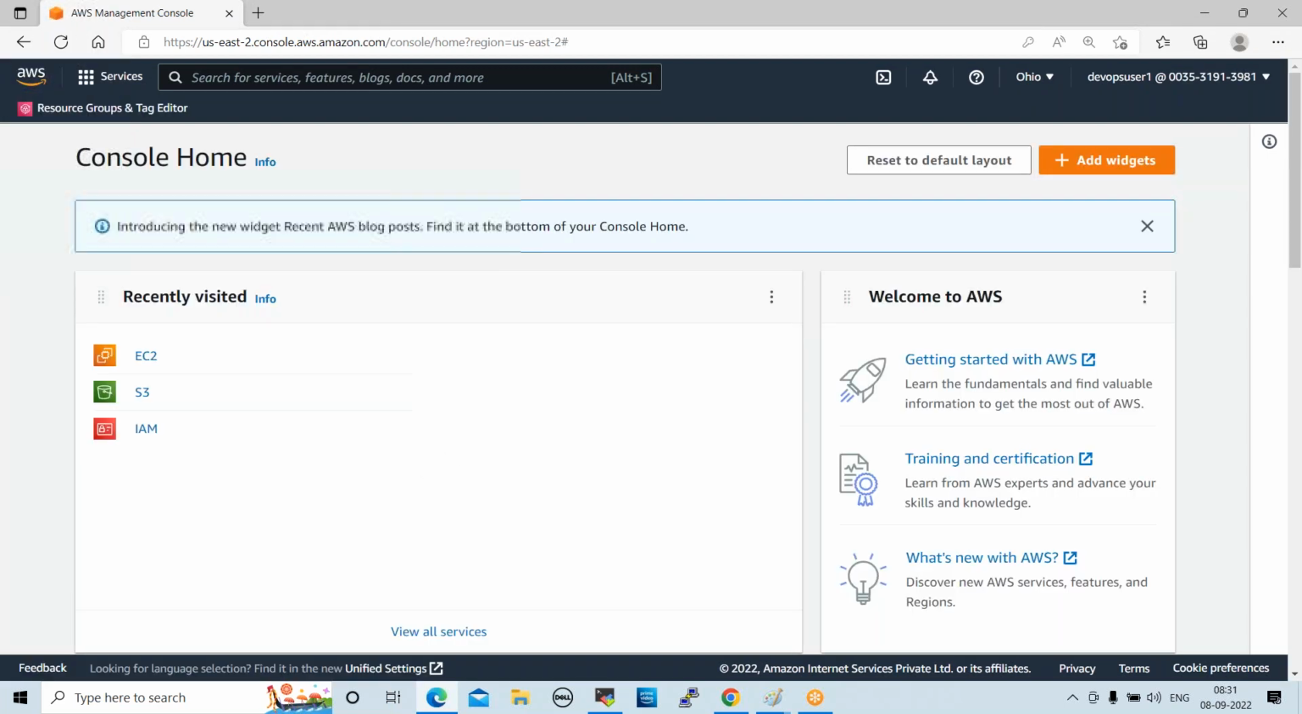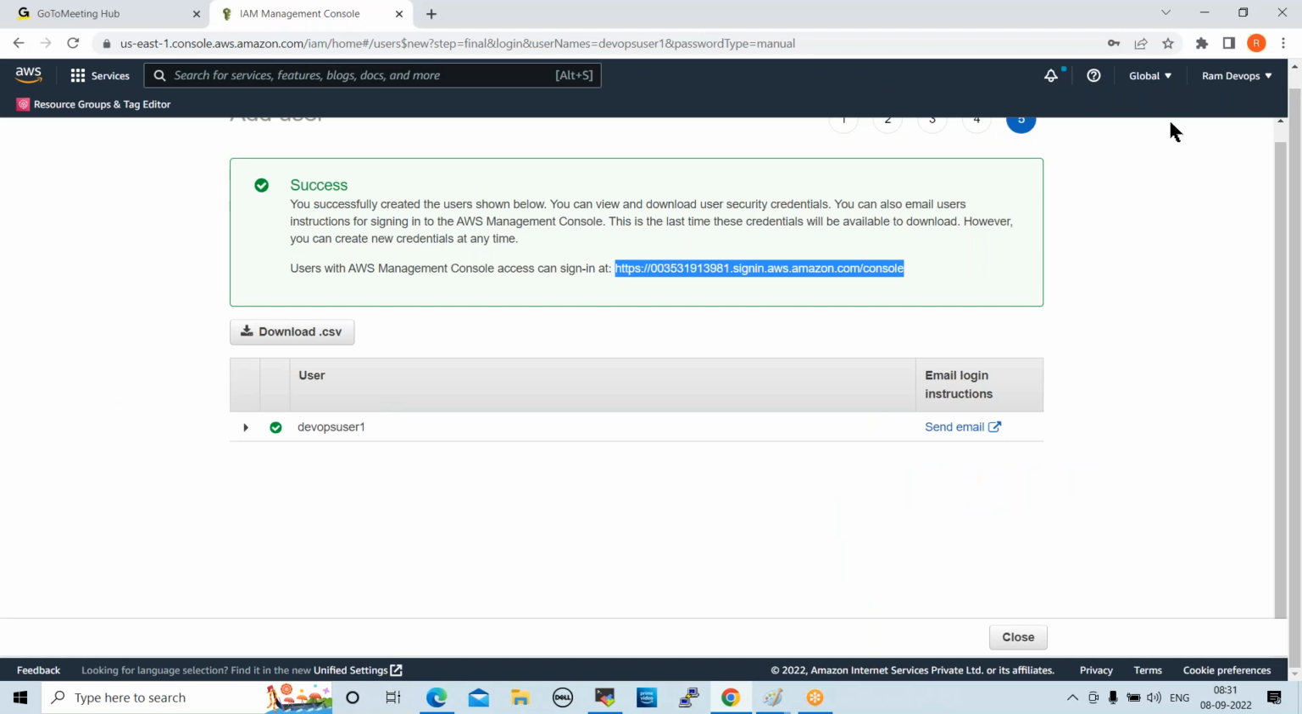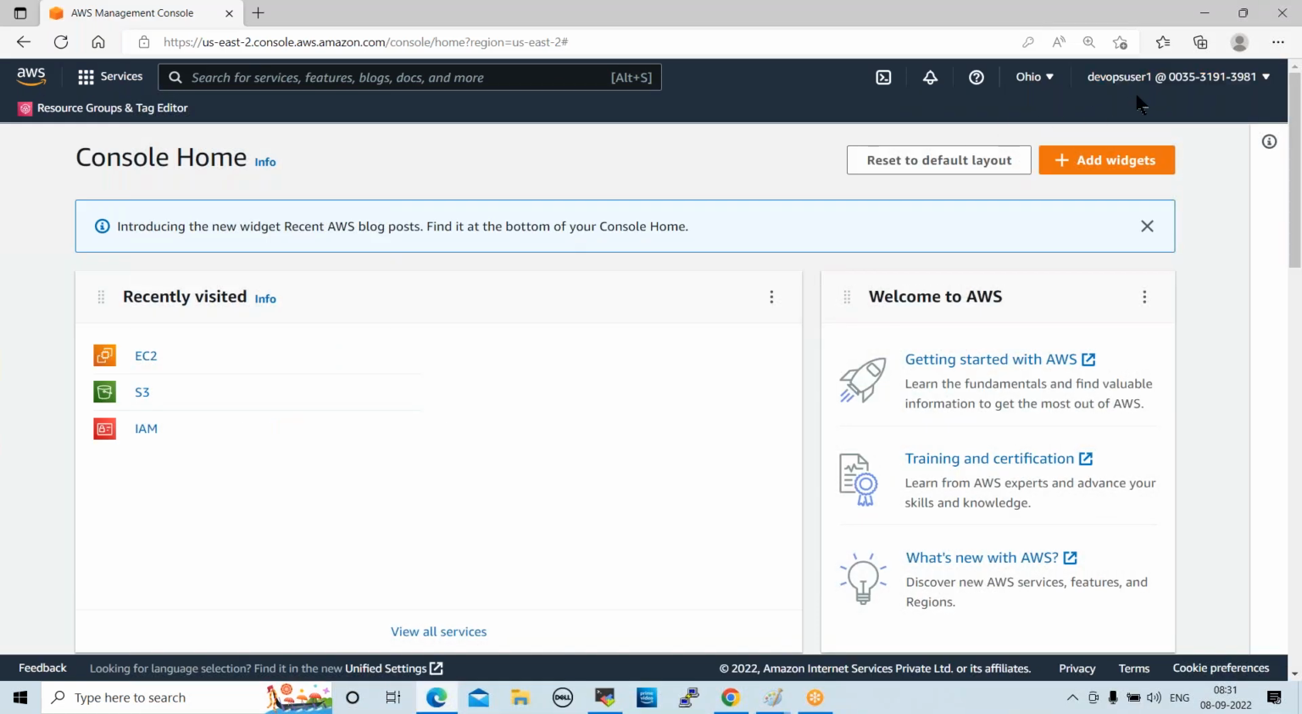Same console I'm logging into here, whatever console we have. See here, this is DevOps user 1. This is another user, a different user. Now this DevOps user 1 is not having any permissions. We just created the user. We haven't given any permissions.